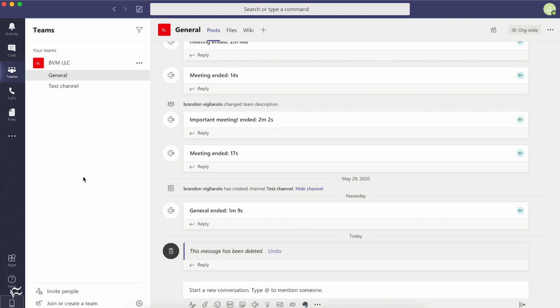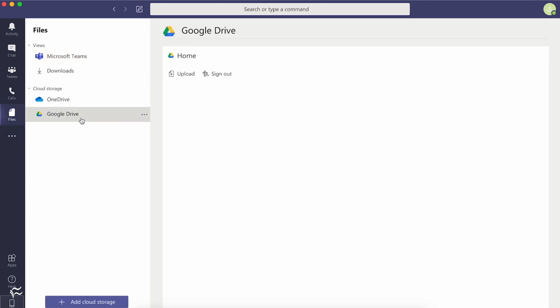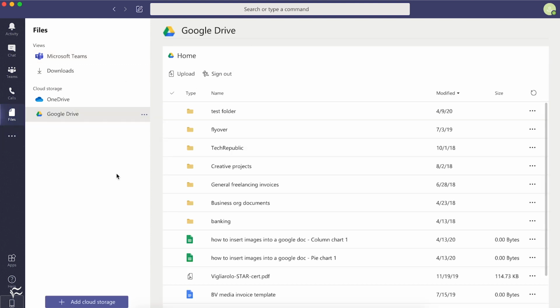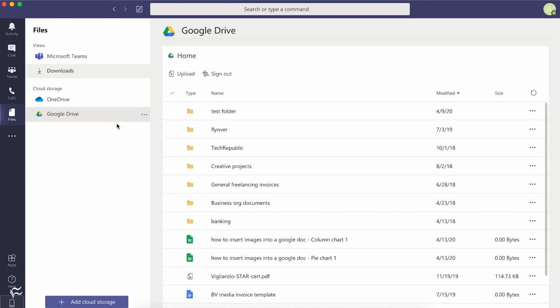For the sake of this demonstration, if you've seen my other video on adding cloud storage services to Teams, you'll notice over here on the Files tab that I've got Google Drive connected. So I'm going to show you how to upload something from a connected Google Drive. But the same thing goes if you have files in OneDrive, or even if you're just uploading from a local computer, it all works the same way.